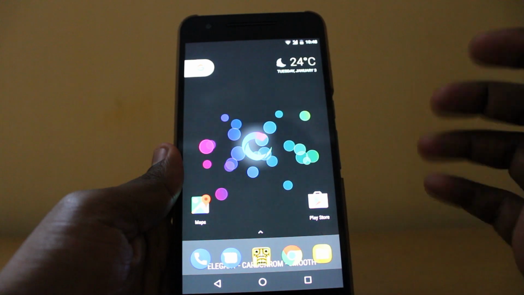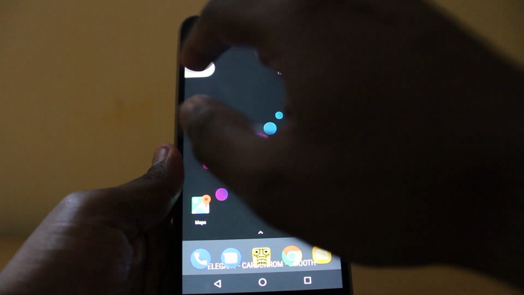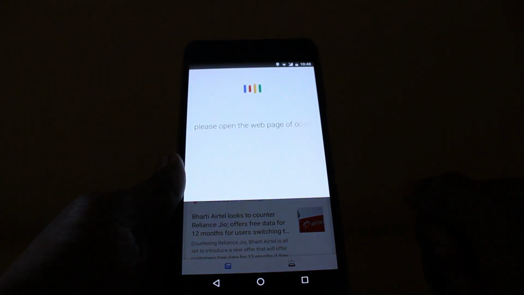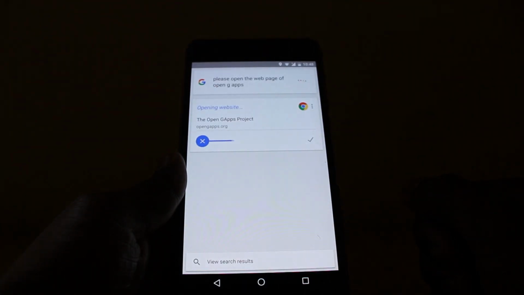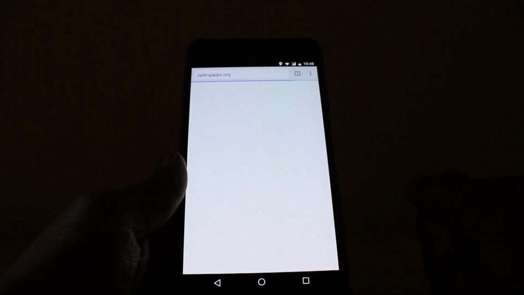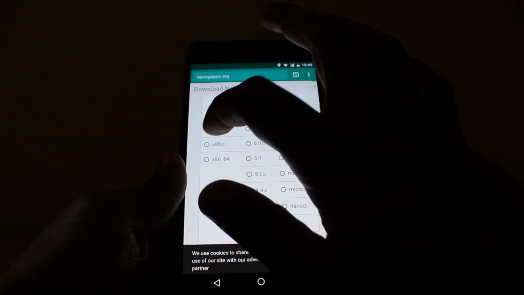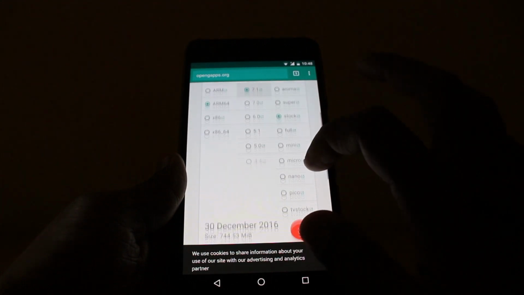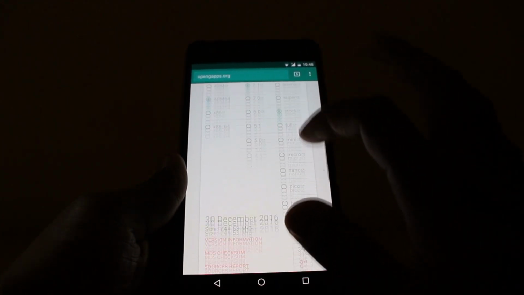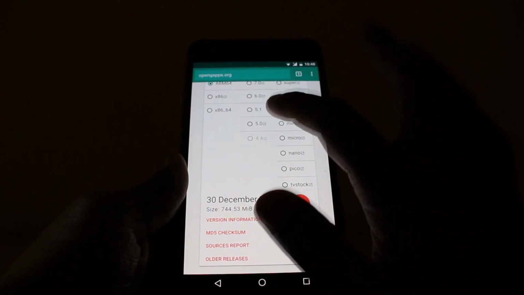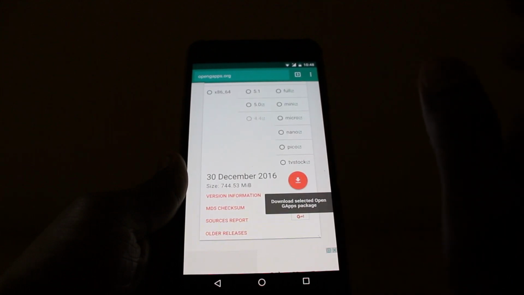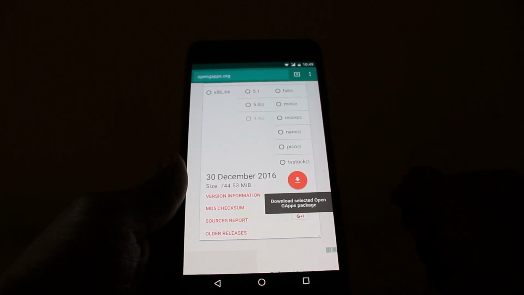After downloading the Rom file, you need to download the GApps. So let's go ahead there. Please open the web page of OpenGApps. Opening web page. Here you need to select ARM64 for Nexus 6P and 7.1 for Android, and you can choose which one, stock. It will be 744 MB, and full 624 MB. So I have taken the stock one and just click the download button. That's it. And it will download the GApps file.